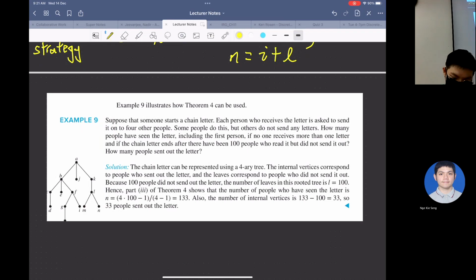The question reads like this: suppose that someone starts a chain letter. Each person who receives the letter is asked to send it on to 4 other people. Some people do this, but others do not send any letters. Okay, this is real life. How many people have seen the letter, including the first person, if no one received more than 1 letter, and if the chain letter ends after there have been 100 people who read it but did not send it out? And then how many people sent it out?